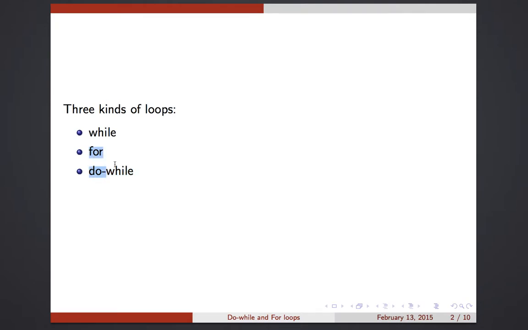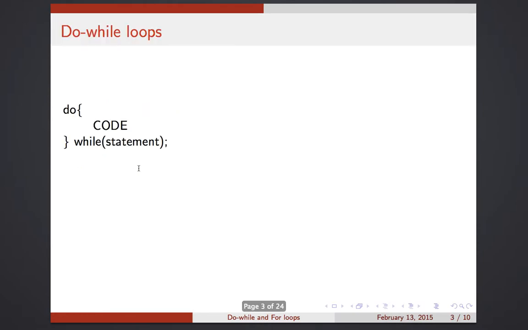So I want to show you these other two kinds of loops, and I want to show you their syntax and talk about when you would use what kind of loop. And the syntax of the do while loop is pretty simple if you know what a while loop is. A do while loop is basically just a while loop. The syntax of the for loop, though, takes a bit of getting used to. So we'll spend most of our time on for loops in this video.